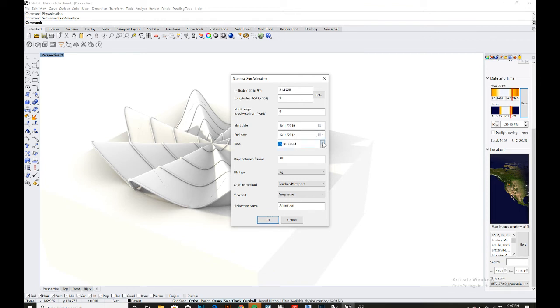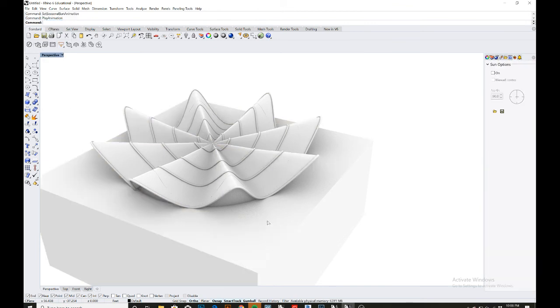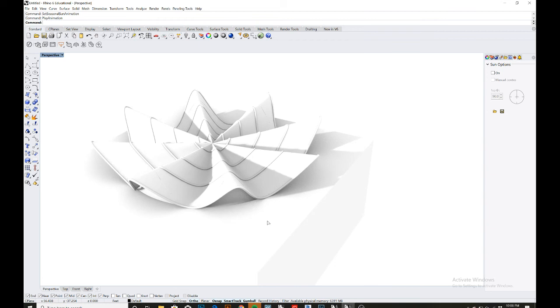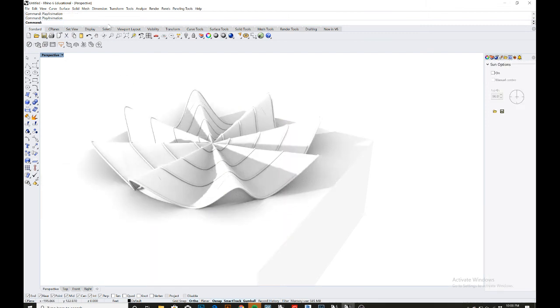So let's pick a time that makes sense. Let's do like 2 p.m. And same thing, I just hit OK. And now if I type in play animation again, it's going to be kind of undulating back and forth because it's the same time over and over again for a season. So I can do that again. Just play that again.